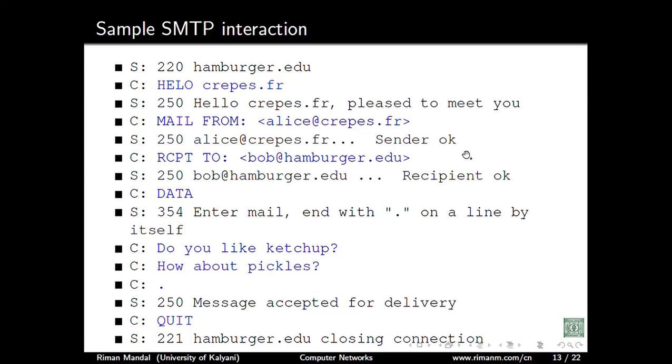After that, the DATA command is invoked to enter the message. After receiving a response like 354, enter mail and end with a dot on a line by itself, a new line is to be created to put the dot to denote the end of the message. So after invoking the DATA command, the client can enter whatever message it wants to send and end it with a dot in a single line. After that, a message will come from the server: 250 message accepted for delivery.